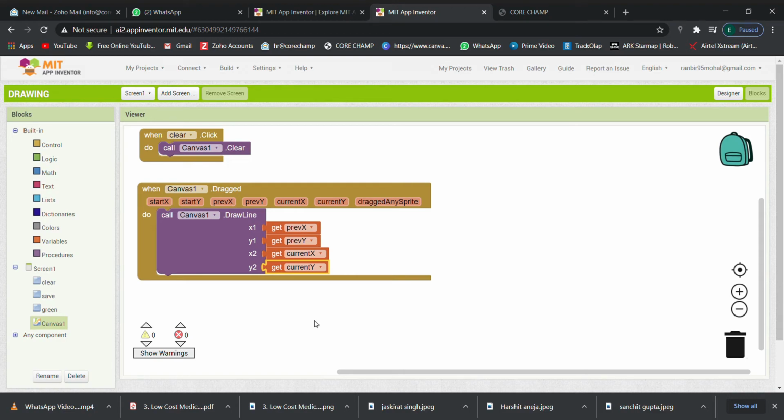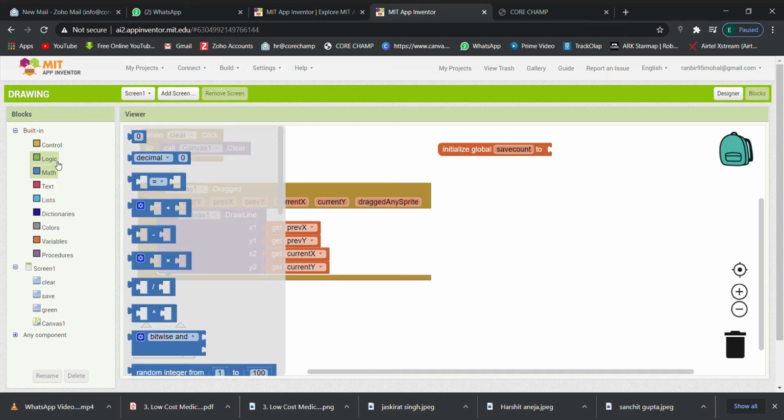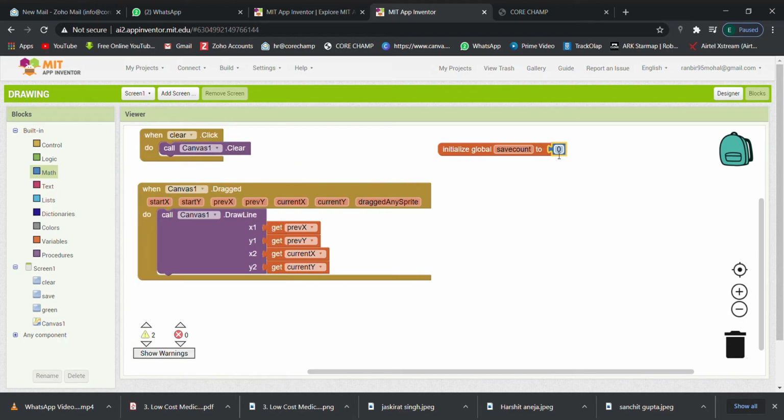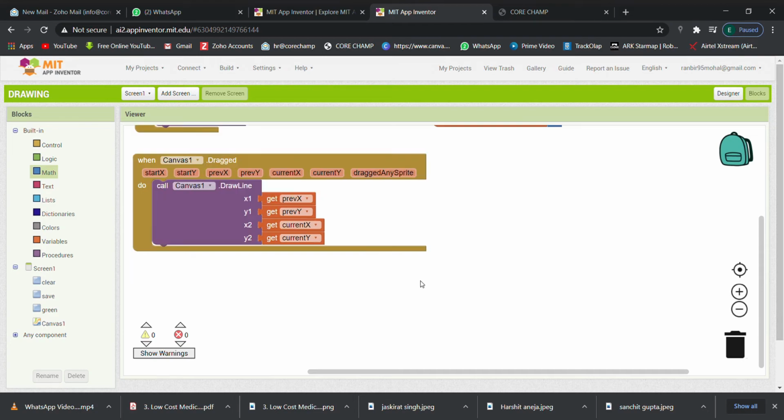Now we have to initialize one variable. We will be initializing our variable from the variable menu, and we will be naming it save count. Now go to maths and add 1 to it, because we will be starting from number 1.